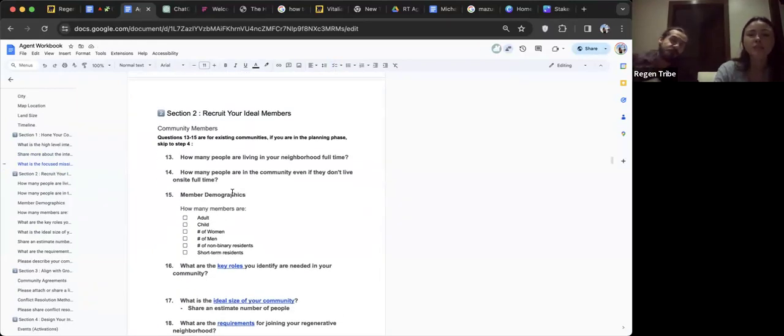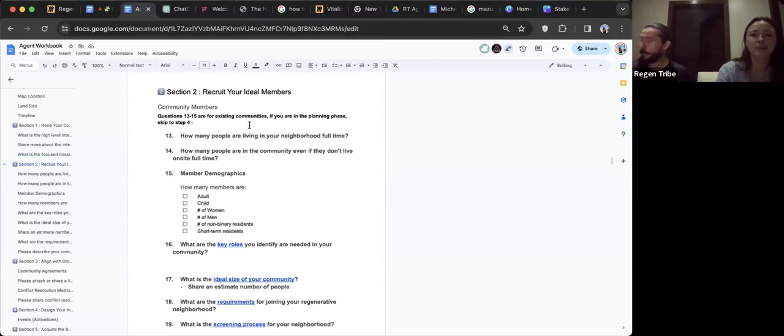So the second section that we went through is recruit your ideal members. This is key. Nicole made a survey that she sent to different regenerative neighborhoods, and the number one support they need, and the bottleneck in the growth of the community, is that they don't have enough community members on site. So this is a really important one.